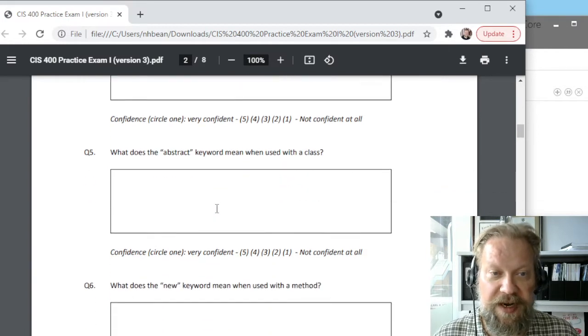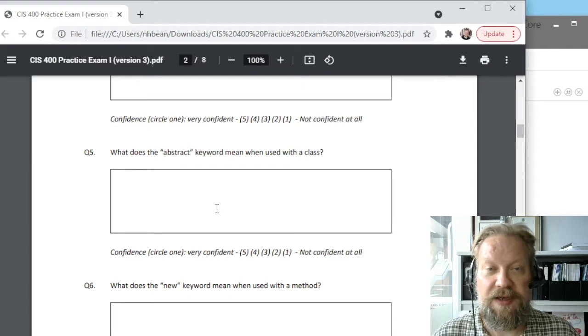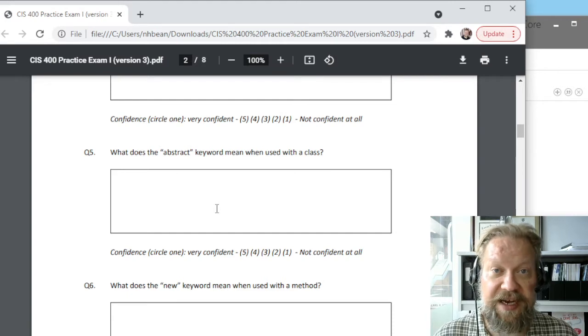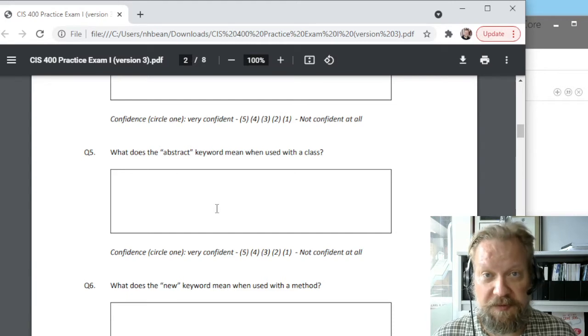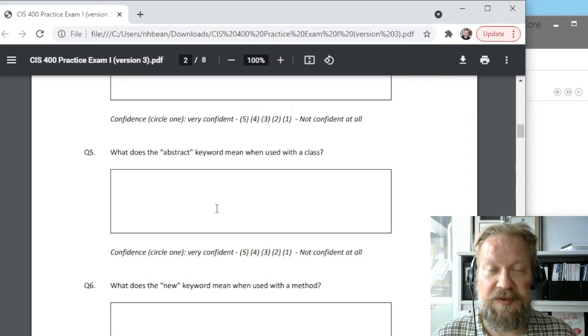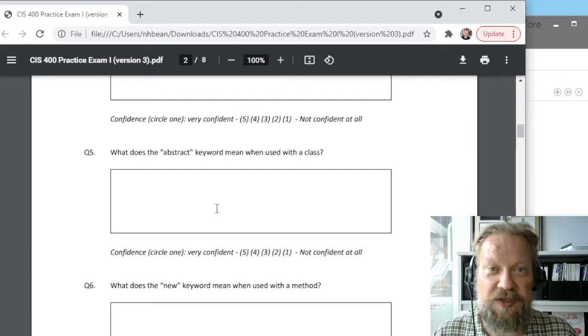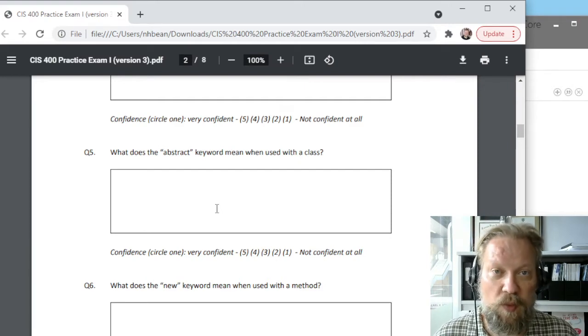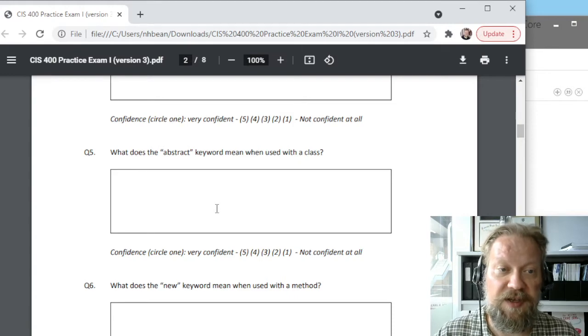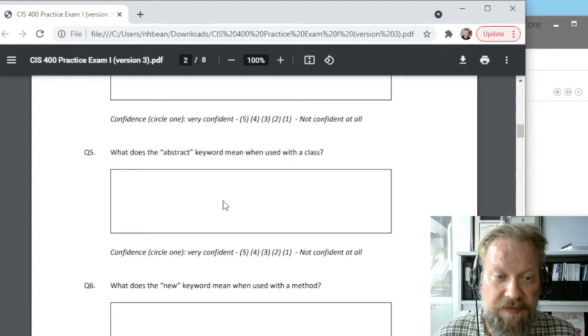What does the abstract keyword mean when used with a class? So abstract is part of our inheritance hierarchy. It just means that when we use it with classes, that class is intended to only be used as a base class, and it cannot be instantiated on its own. So you can't create an instance of that class. An example from your projects, the side class. It is intended to be a base class for all your sides. It provides some shared functionality, but you can't construct a side. You can only construct one of the specific kinds of sides that inherits from that base class.